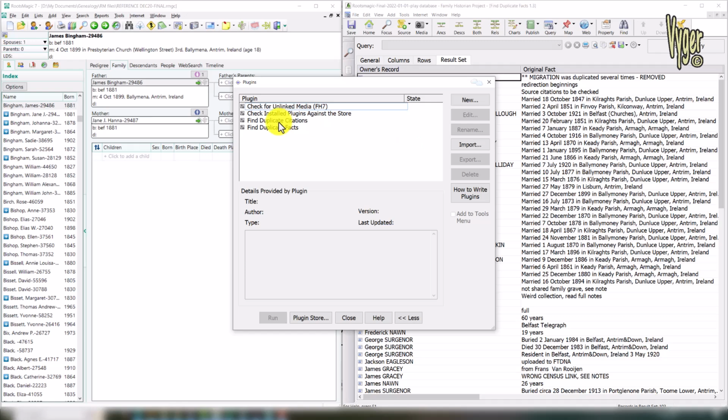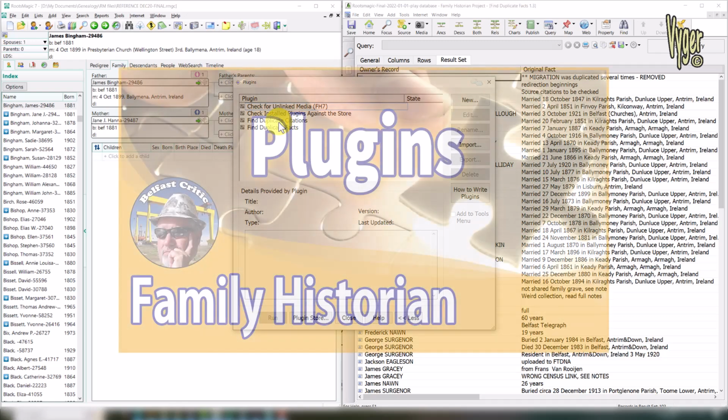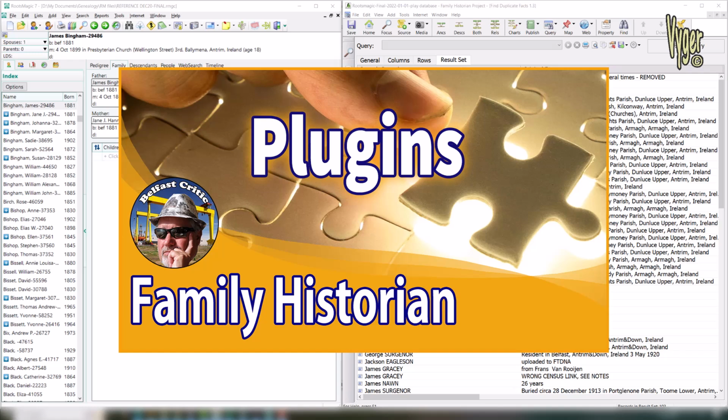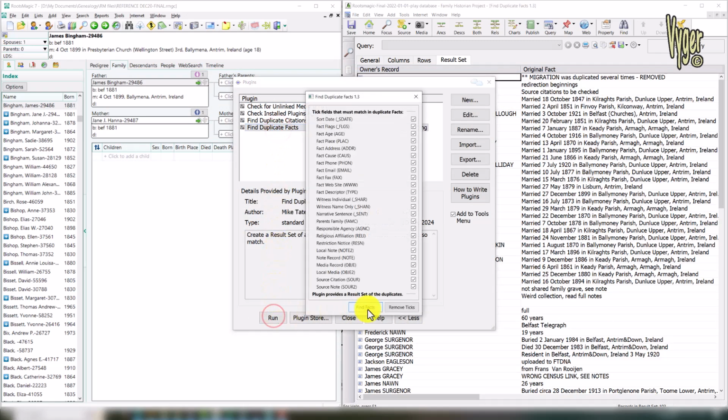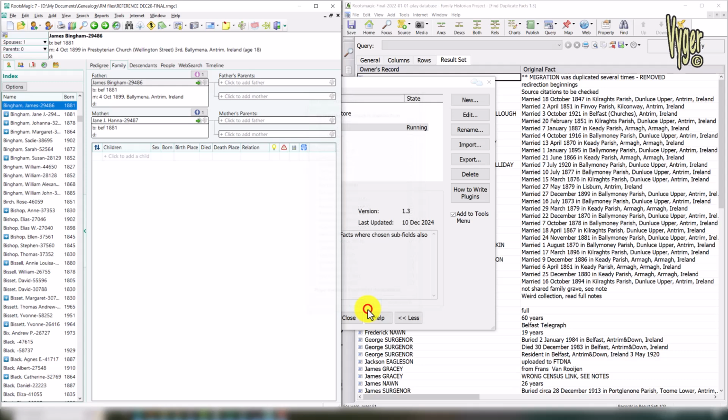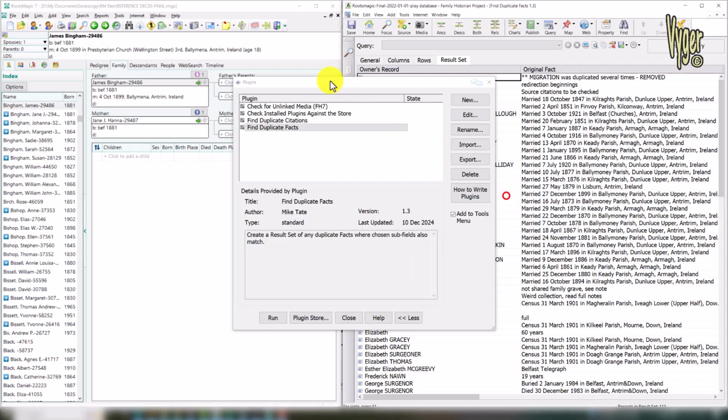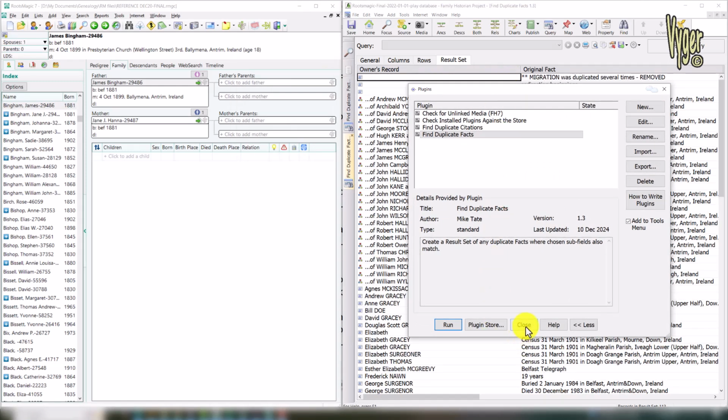If you're suddenly in the dark and you don't have any plugins loaded, then refer to my recent video on plugins. That's going to show you how to download them from the Family Historian plugin store and use whatever plugins you wish. I leave all these duplicate check options selected and run the plugin. Now I can close this dialog.